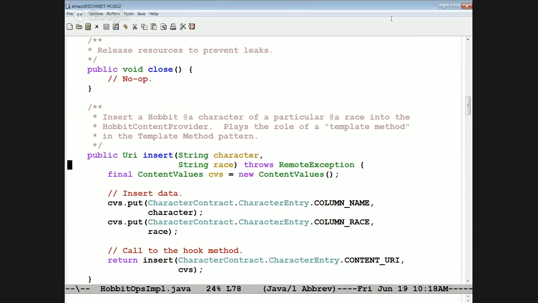Now, here's where things get fun. This is the insert method that inserts characters and races into the Hobbit content provider. And as you'll see here, it uses the template method pattern to separate accessing or creating things that are going to go into the database from the means by which we access the database. And you'll see why we do that in a second.